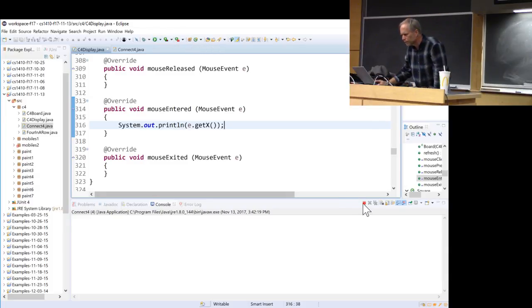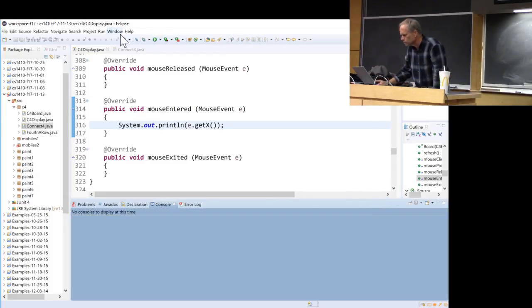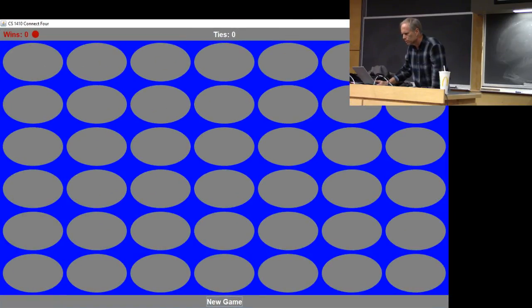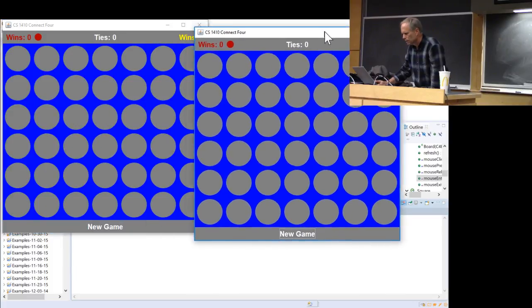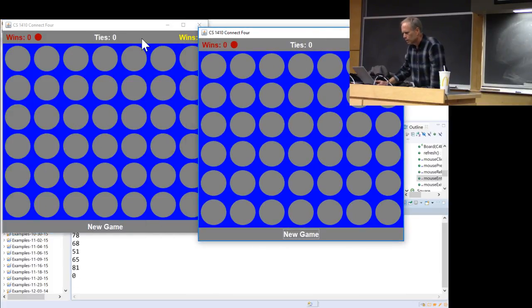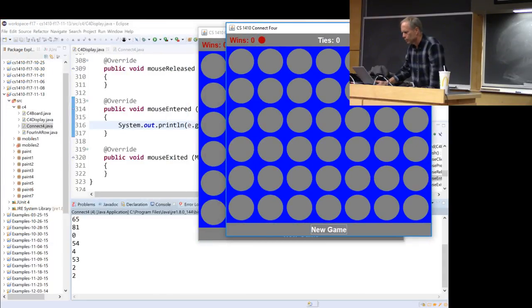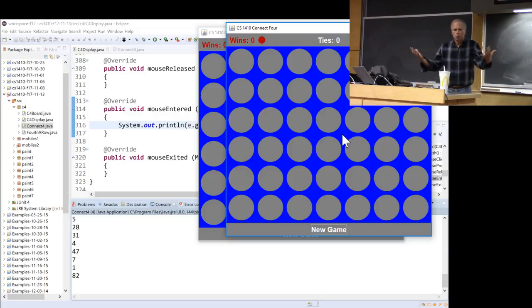So here I'm going to run the thing. Let me kill the old one. I will run the thing. Put it over here. Resized it for me. And just move this over here. So you can see as I move the mouse, every time the mouse enters a new square, it tells me the X coordinate where the mouse entered the square. So you could write your program to react to mouse, that kind of event.